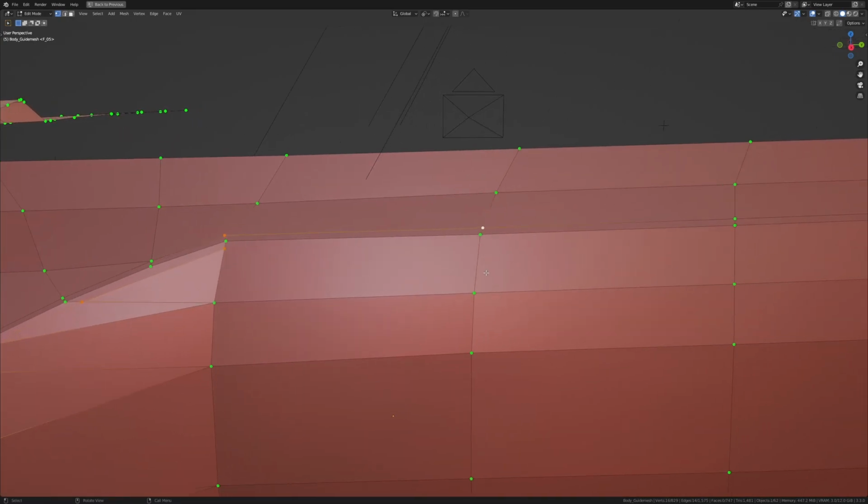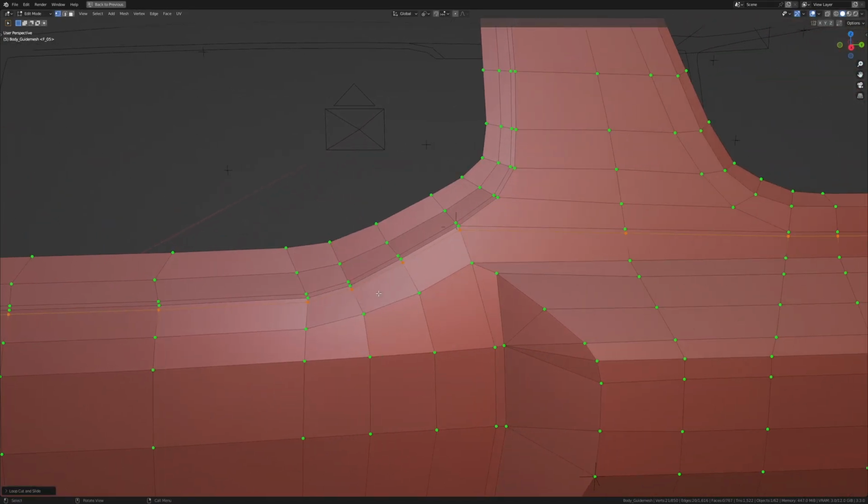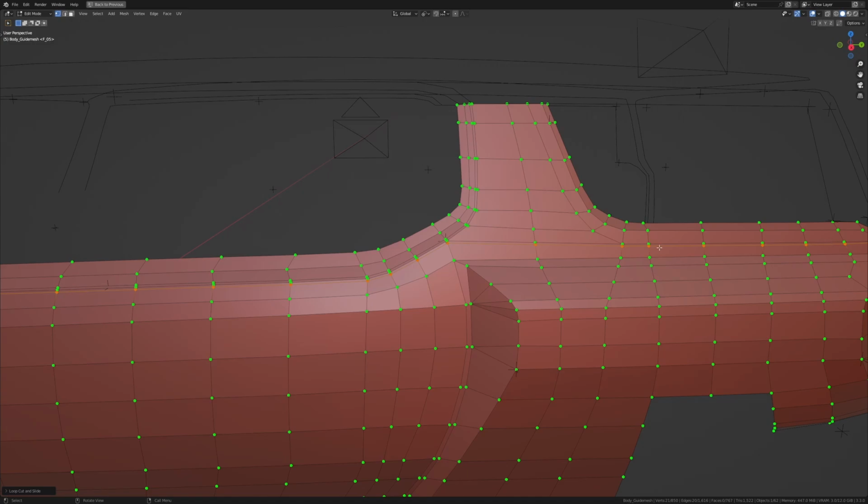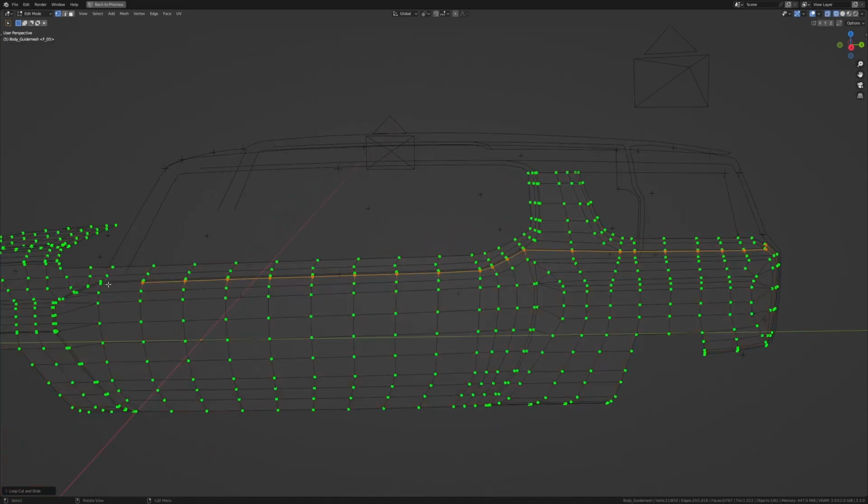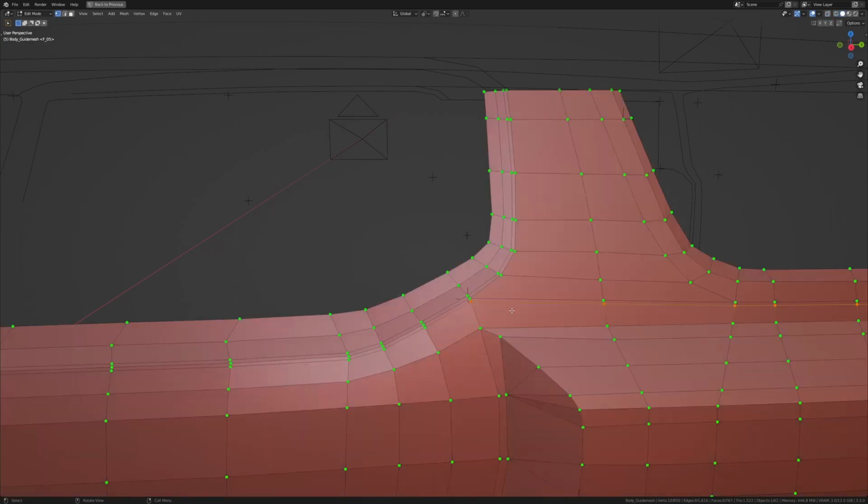Now just like we did with the top, we're going to press Ctrl and R in here to add in a loop cut to about here. Let's see where the loop cuts go. So it goes all the way to the right. We don't want that happening. So I'm just going to deselect the ones on the left. And then from here on out, we're just going to press X and then dissolve the edges.